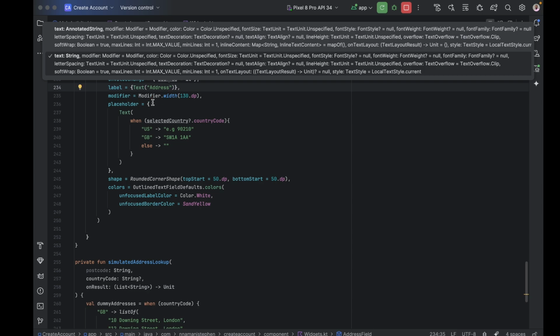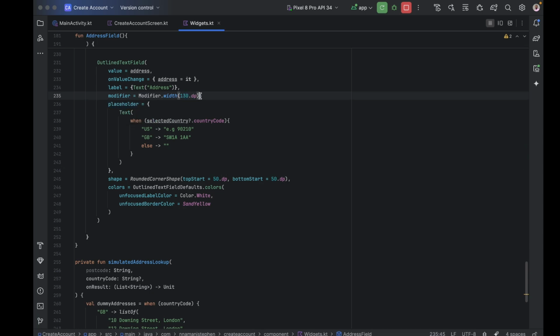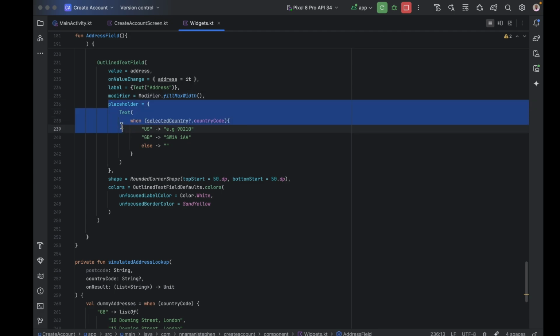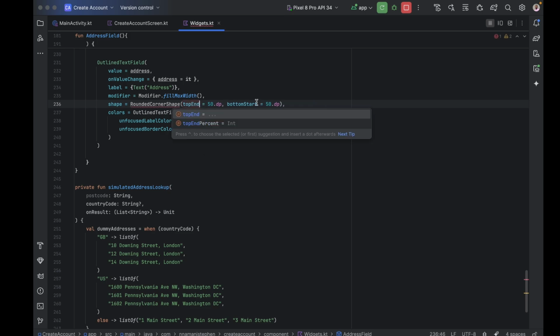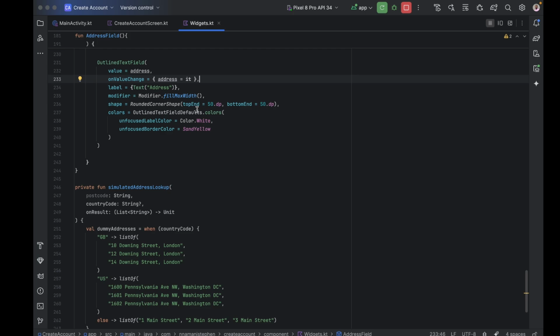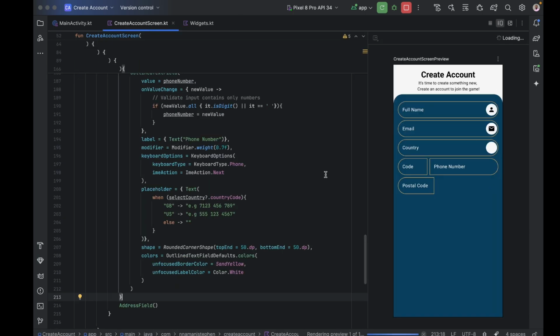So down here we set the modifier to fill the remaining width. So we'll just set that to fill maximum width. That will still work. Then we don't need a placeholder for this, and our shape is now going to be top end and bottom end, right? So then our colors are still the same. Let's have a quick look. Has it rendered? Yeah, just like as we want it. So everything is in form.